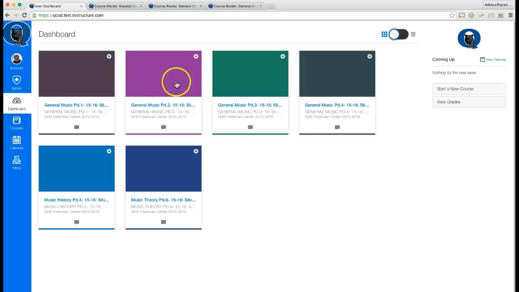To do that, what I can do is cross-list the students who are currently enrolled in this music class here, this music class here, and this music class here, these 3 sections of general music, all into this one section of general music. And that's what this tutorial is going to show you how to do first.